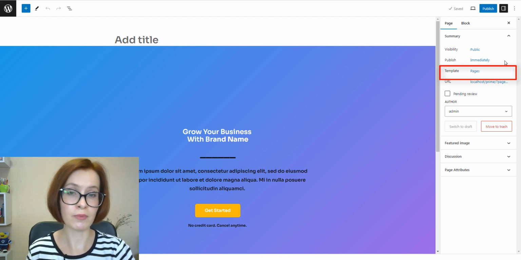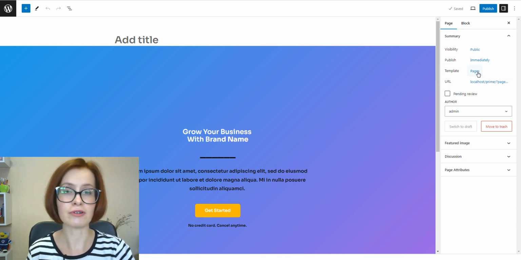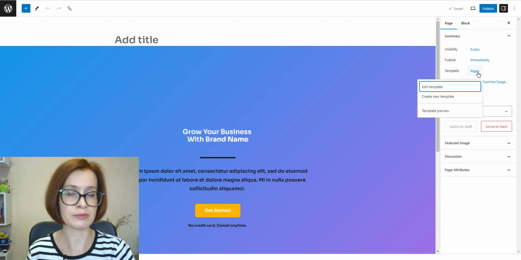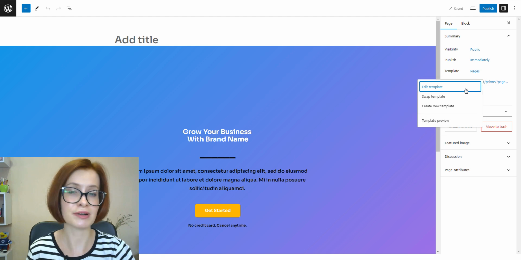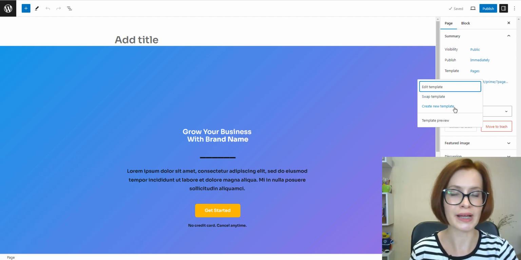after clicking a pop-up will appear. You'll see several options. You can preview and edit the current template. You can create a new one. Yes, it's possible to create a new template from here too. This is one more way. And moreover, from here, we can swap templates.